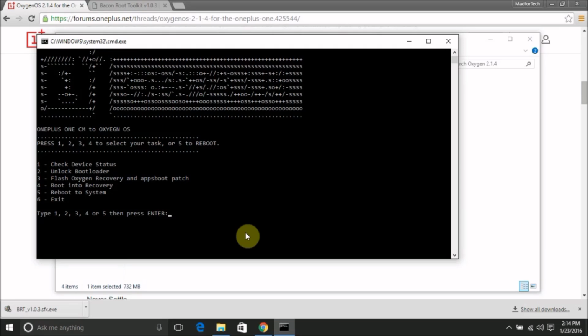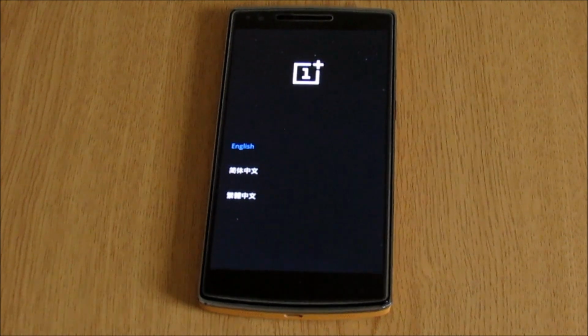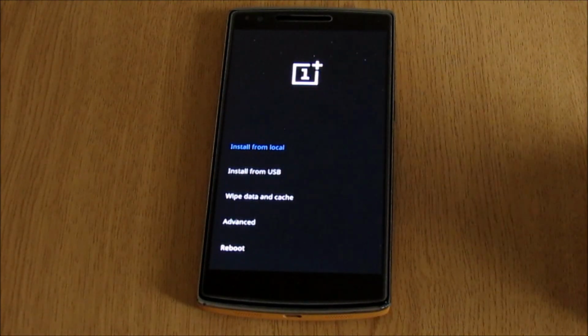In the command window, type 3 and then press enter to actually flash the Oxygen recovery and the app boot patch. This will take a few minutes. Then next up, type 4 and press enter to actually boot into the Oxygen recovery. On your phone, you will see a screen with a language selection. Select the choice of language.